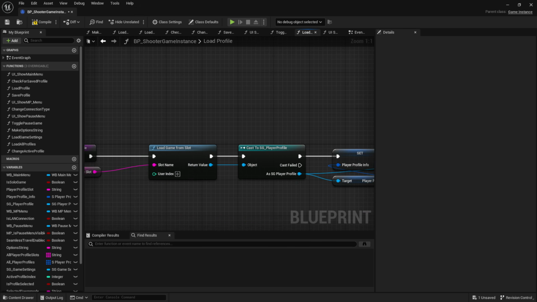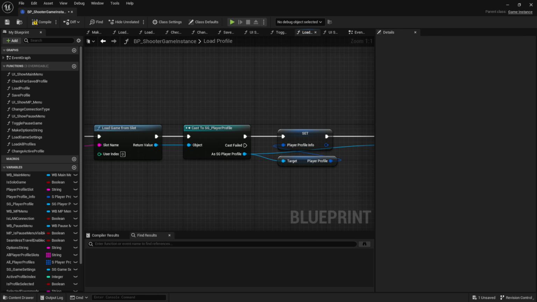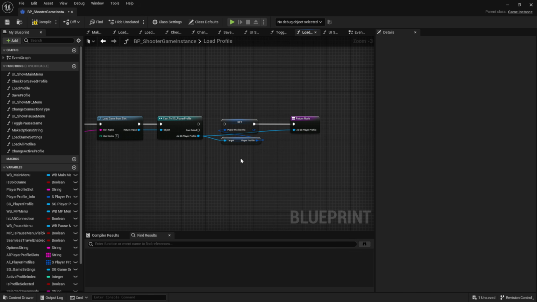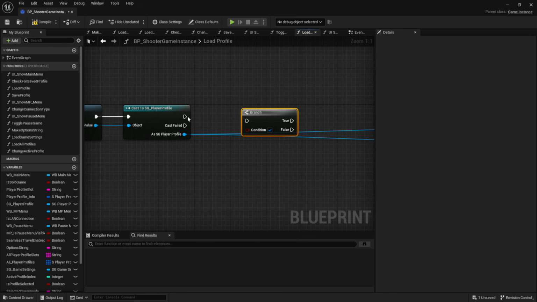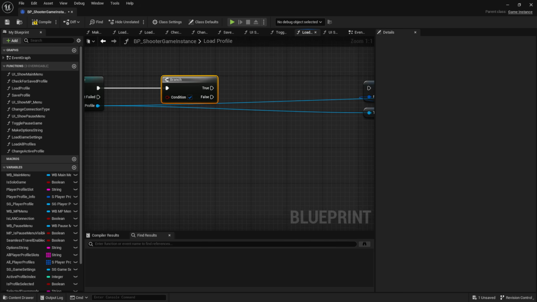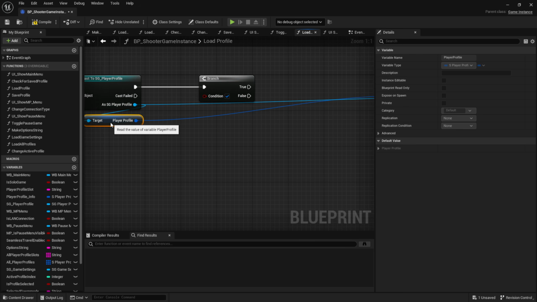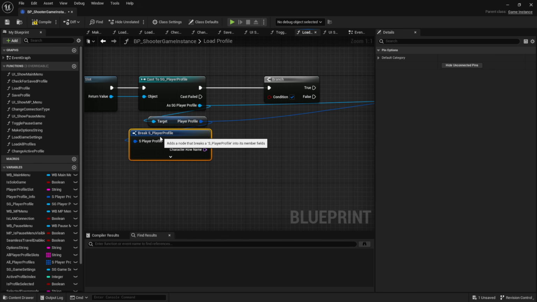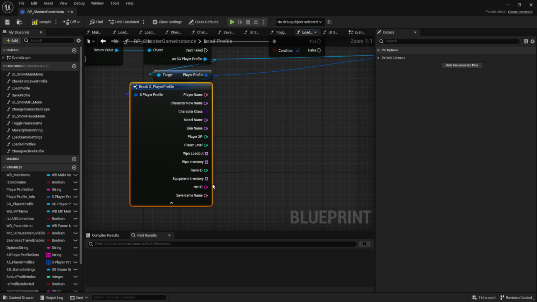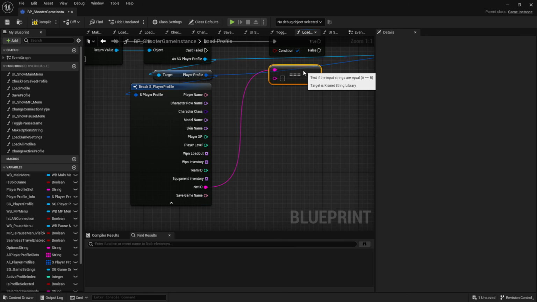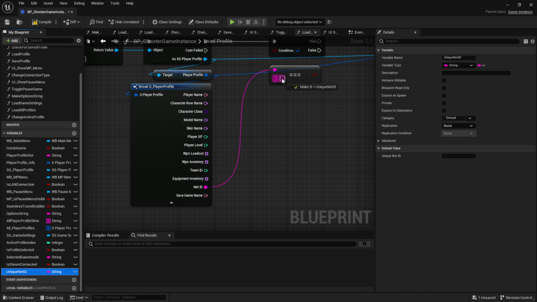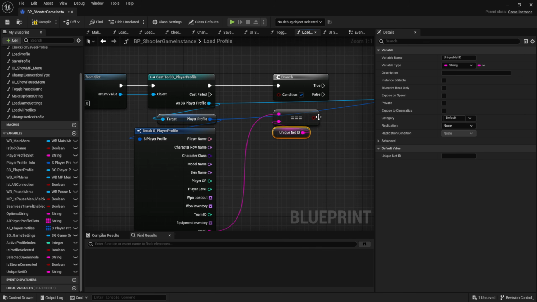And after that, you want to go into the load profile function over here and make a small change. Right before we set the profile, I'm going to make some room, and we want to add a branch in here. So let's grab our player profile structure and we're going to break it, and simply compare the unique net ID from this profile. And then we're going to do 3 equals, so we want an exact equal. And then we can plug in our own unique net ID and hook it up to the branch.